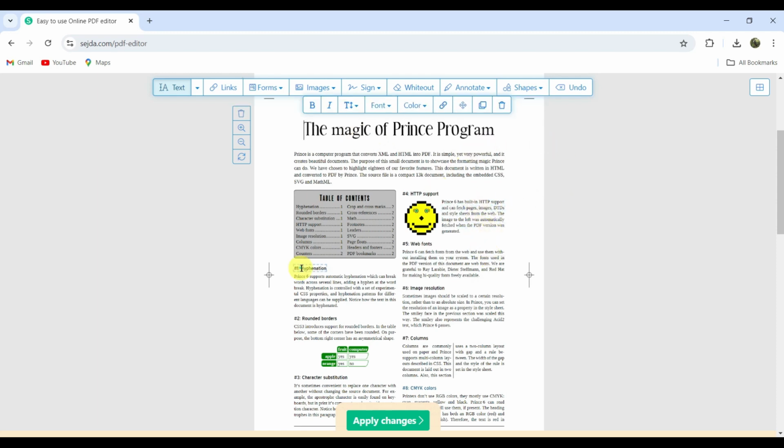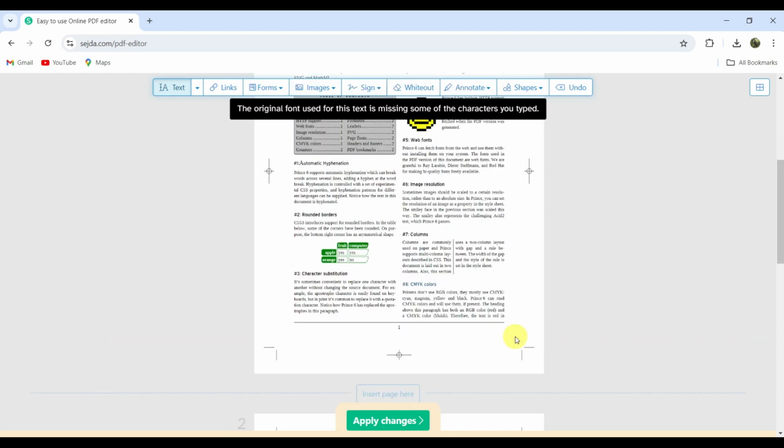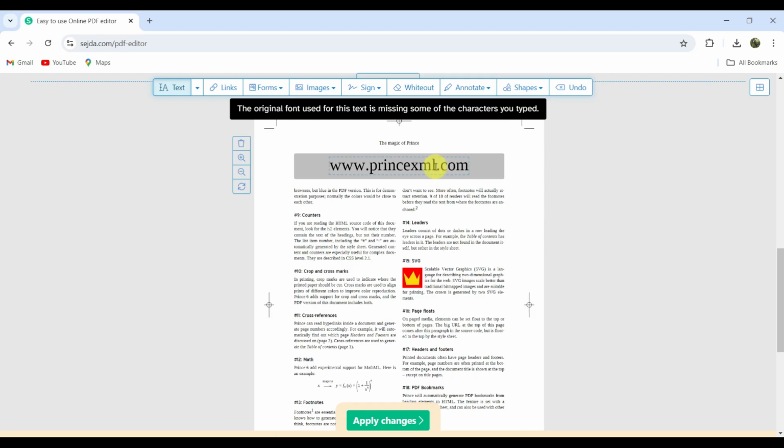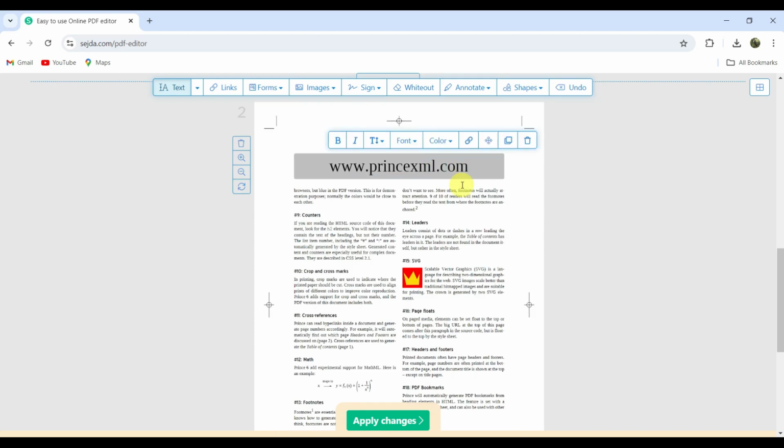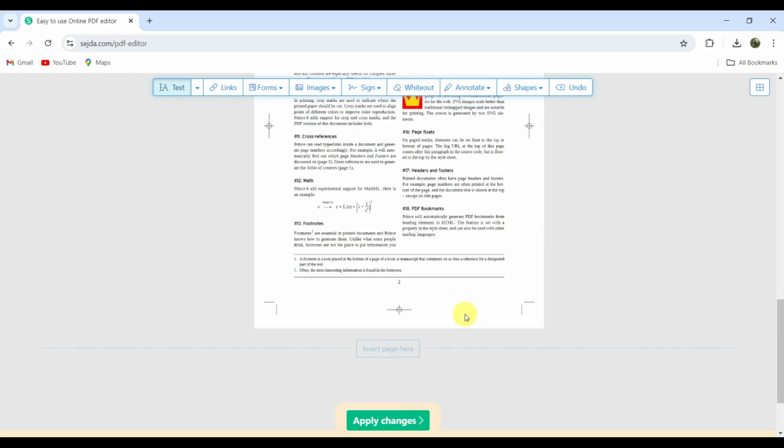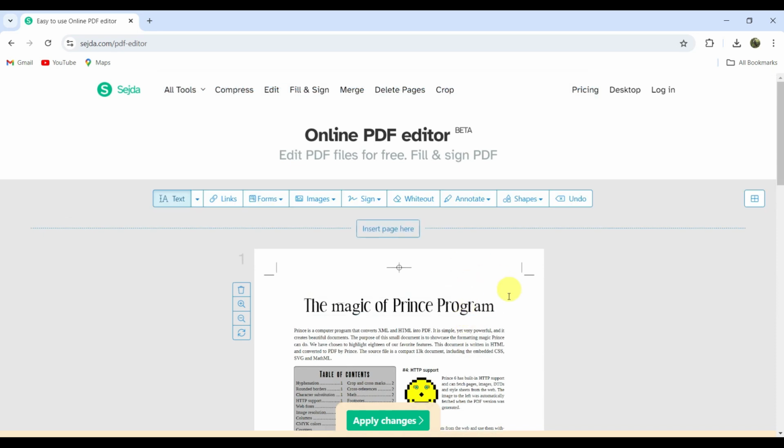Now suppose I want to change this heading, then I can change this heading also, automatically. Okay, so like this. Here, suppose instead of column I can write rows and columns. So I can change this URL also, prints XML. Suppose I can take converter. This way I can change this and edit this document.